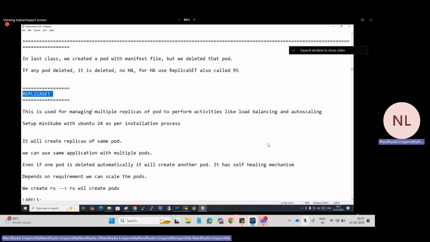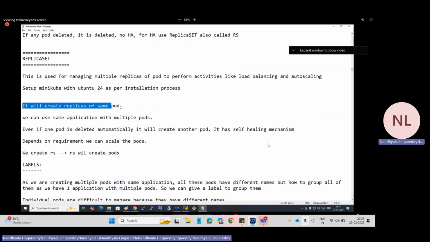Now, before this, you have ReplicationController also. Both are the same, but let's go with ReplicaSet. It will create the replicas of the same pod. In Docker Swarm also, we created a service and it created multiple containers with the same name. Here also, replicas means it will create multiple pods with the same application. Even if one pod is deleted, it will automatically create another pod, so it has a self-healing mechanism.